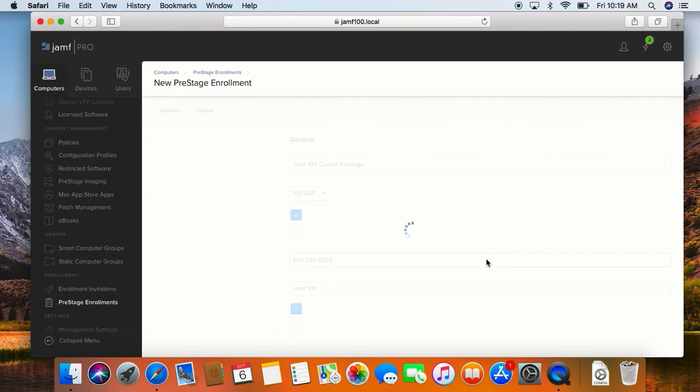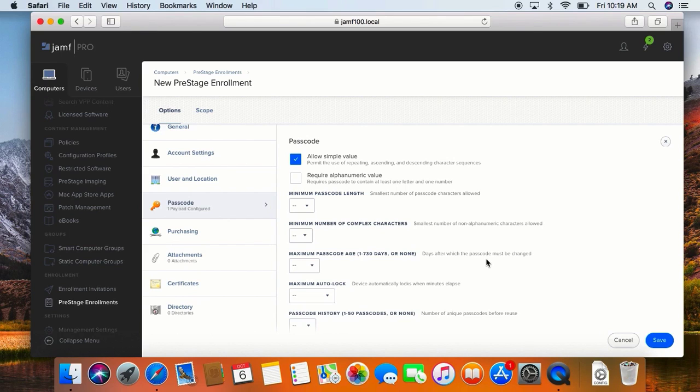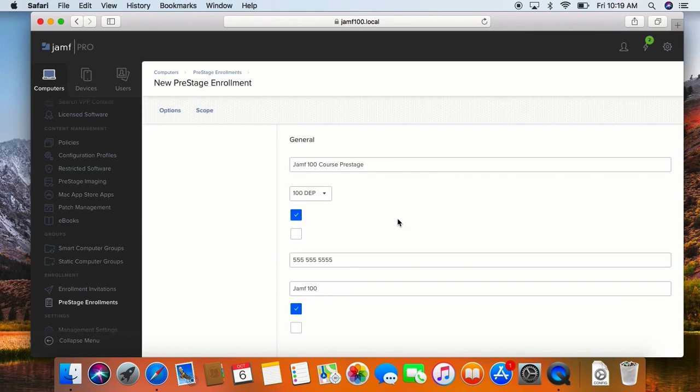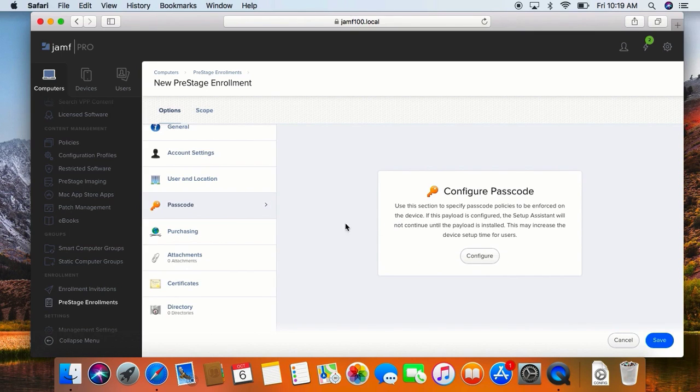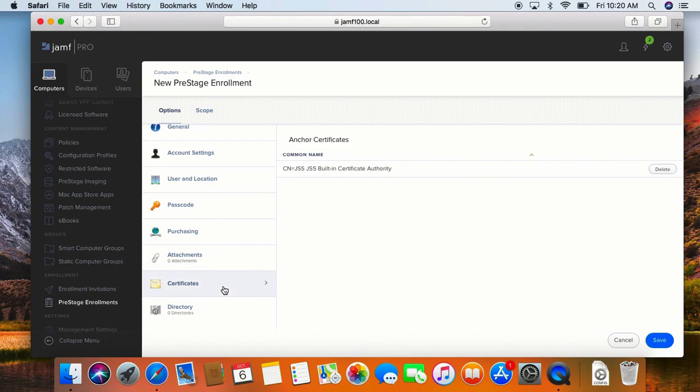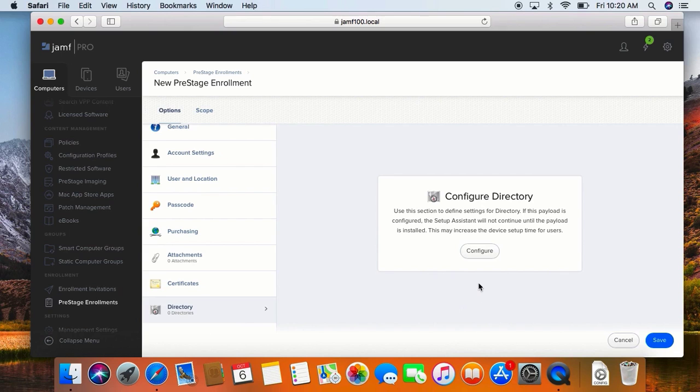We can also specify passcode requirements as part of this pre-stage. We could also do this after the fact with a configuration profile, which we'll cover in a future lesson. If our Jamf Pro server is connected with GSX or the Global Service Exchange, we could populate purchasing information for our computers or manually enter it here, provide attachments, certificates, and directory services.